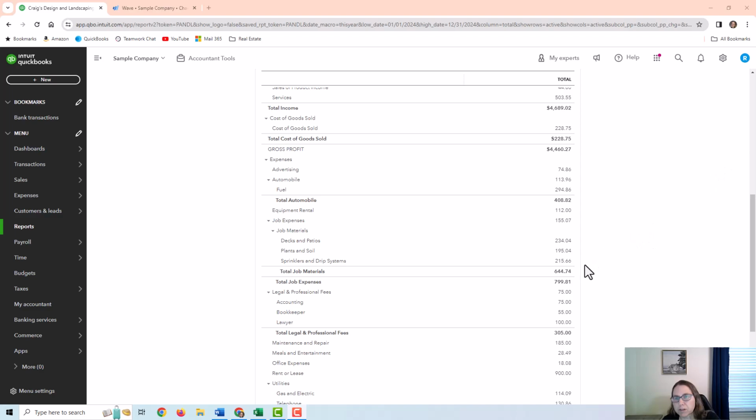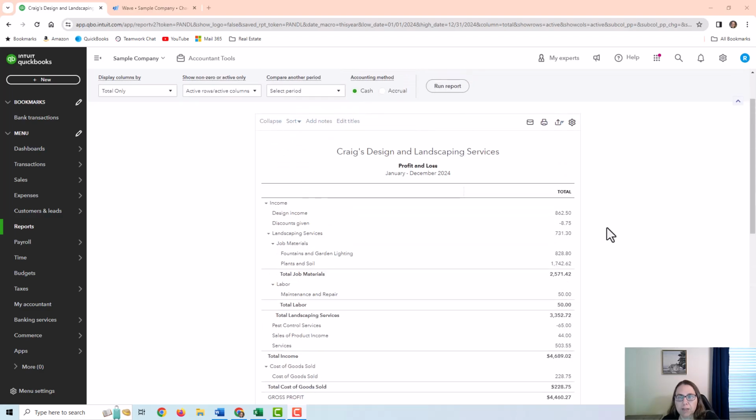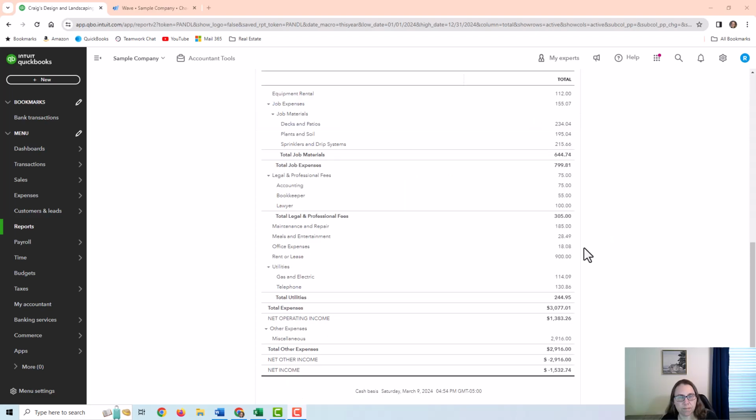Now, if you had personal expenses mixed in with your business expenses, then this report would not be accurate. And you definitely don't want to be trying to deduct your personal expenses as if they were business expenses on your tax return, because that opens up potential problems. So in order to not have any personal transactions mixed in here, you're going to want to be careful not to put any personal transactions in your accounting software.